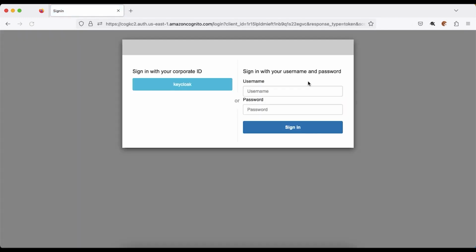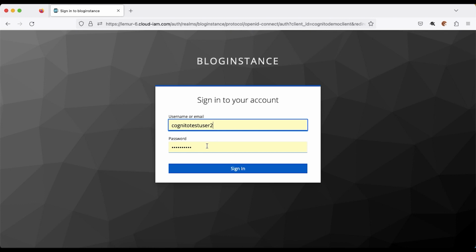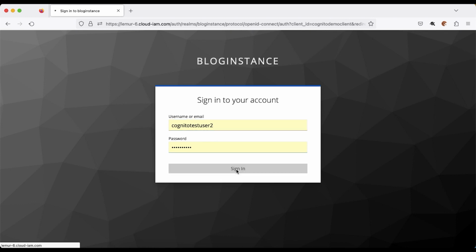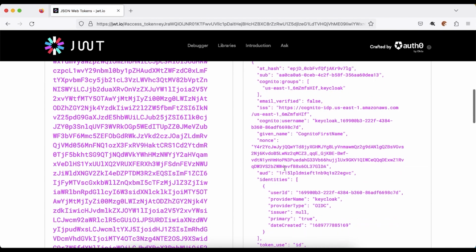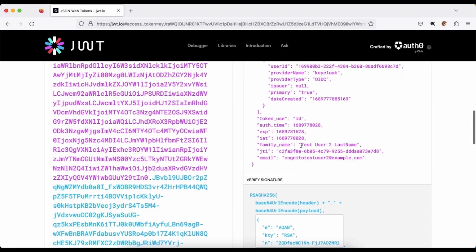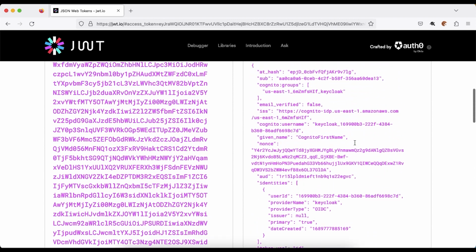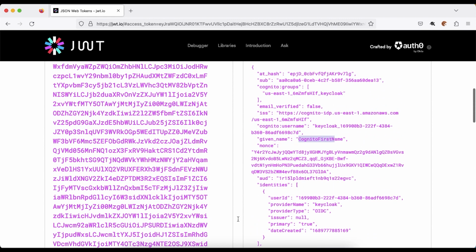So I'm again accessing that same hosted UI URL, clicking Keycloak, and I already have the credentials saved. So click sign in. Yeah, I can see the latest updates: test user 2 last name and Cognito first name.